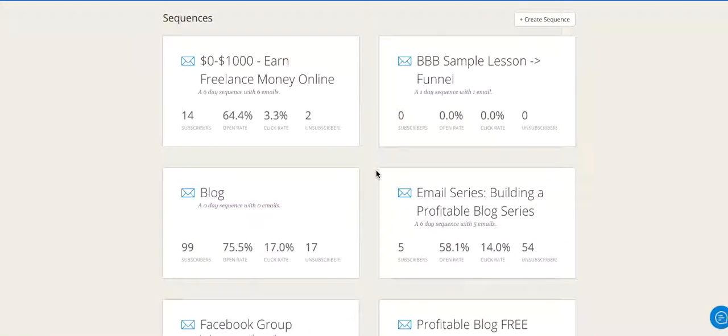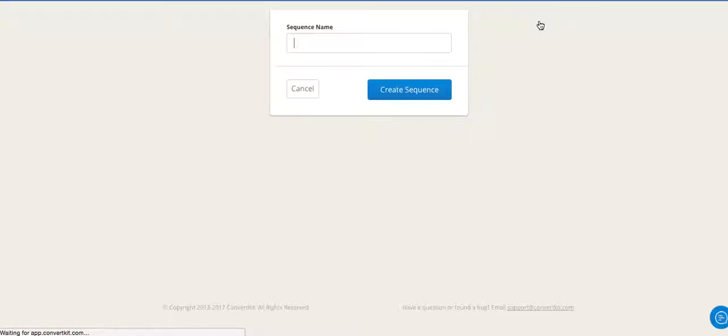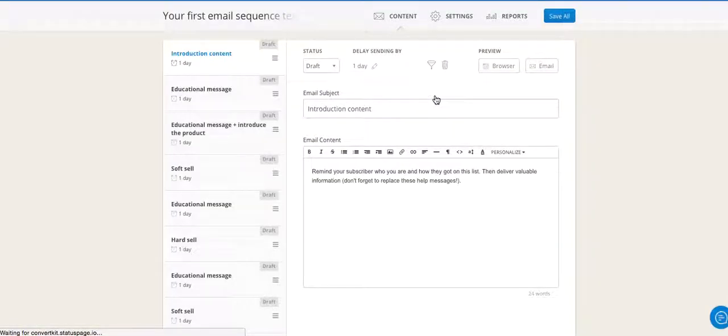Guys, so I'm going to show you how to create a sequence in ConvertKit. So click on create sequence, and for the sake of this I'm going to name this your first email sequence template. Okay, so a few things to note. All of your emails are draft until you publish them.